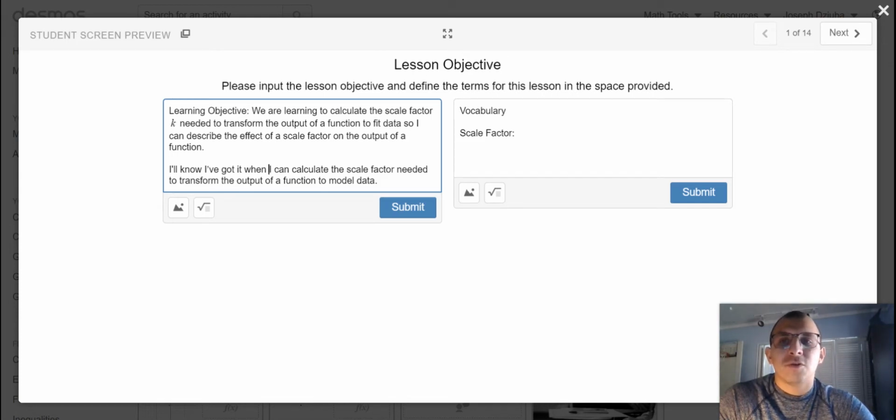For this lesson specifically, we'll be learning how to transform the output of a function to fit data. So I can describe the effect of a scale factor on the output of a function. I'll know I've got it when I can calculate the scale factor needed to transform the output of a function to model data.